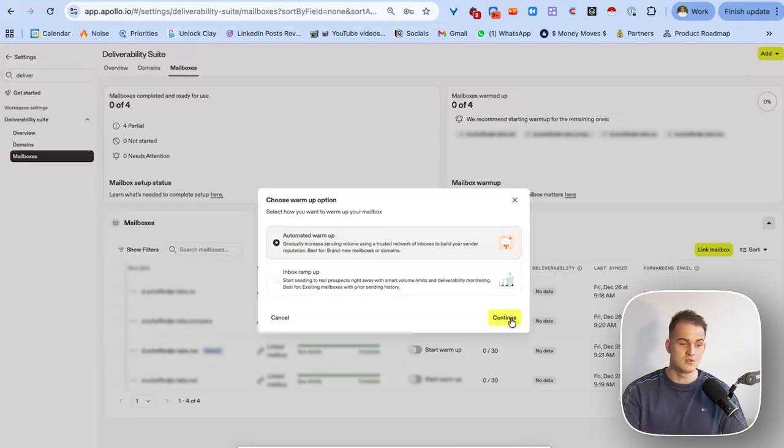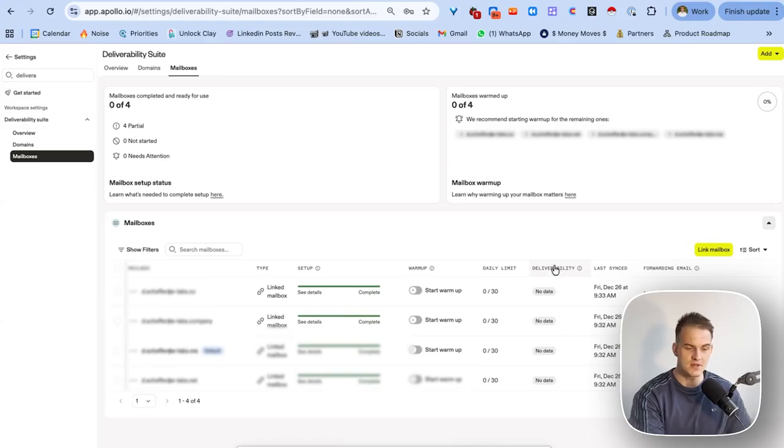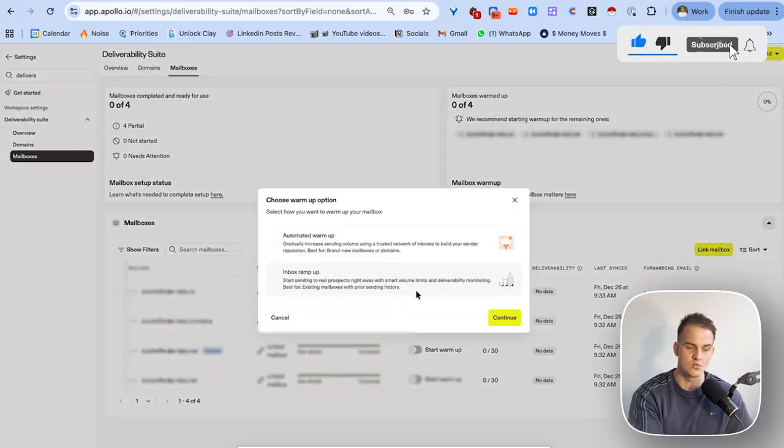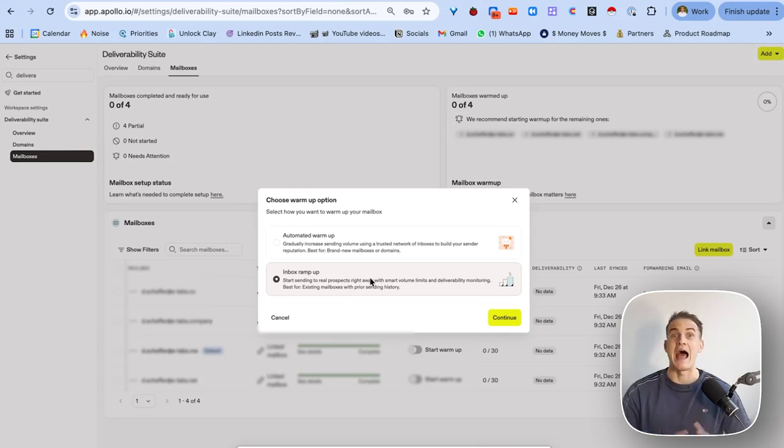So it's critical for you to select this automated warm-up option. And after you click on continue, it'll ask you to fill in some of your personal information as well as some email inbox information so that you can finally start this email warm-up process. In the column on the right, you should be able to see the deliverability, and as soon as it reaches 100% using your email warm-up, you can then click on the start warm-up toggle again and now switch it to inbox ramp up. And this is the point at which you can actually start doing cold outreach using these new mailboxes that you just purchased.